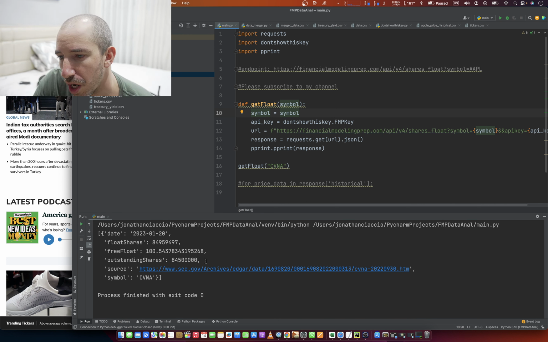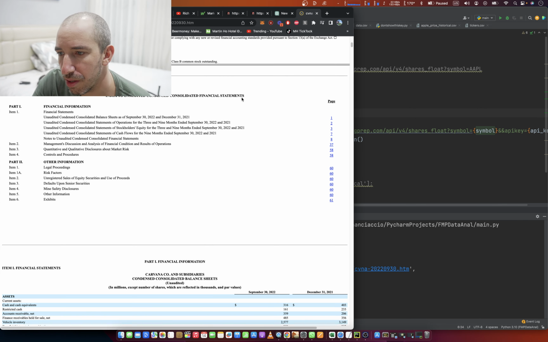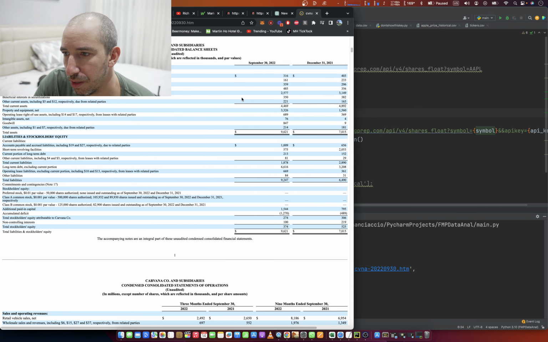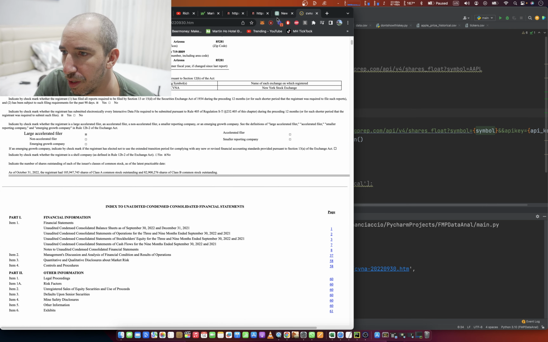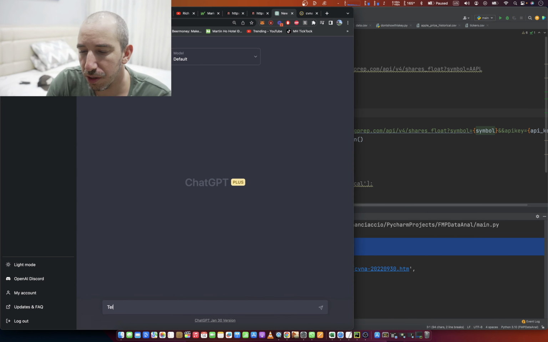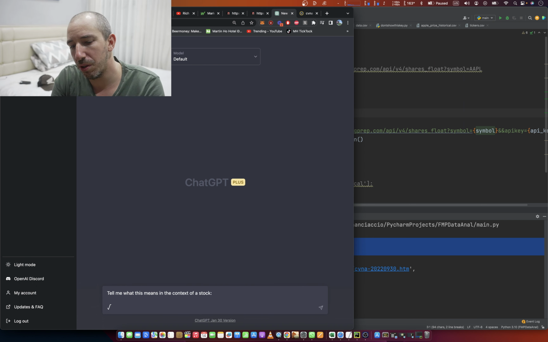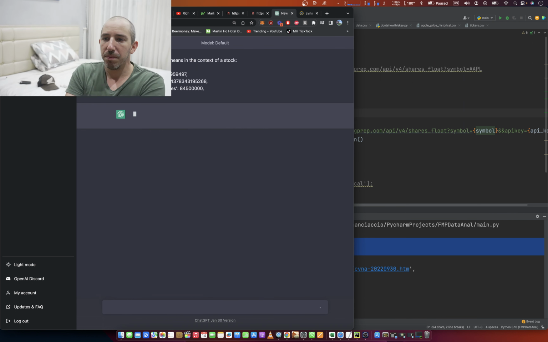And let's go into ChatGPT. Actually, let's click this. Let's see what's in there. Okay. Here's the filing. Alright, but what I want to ask ChatGPT is, tell me what this means in the context of a stock. Quick and dirty, we'll just paste that in.